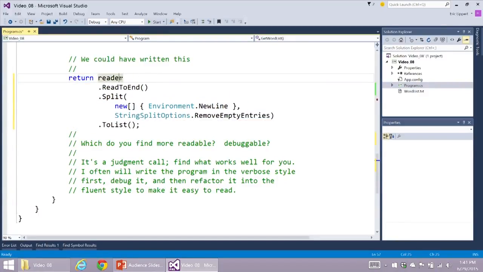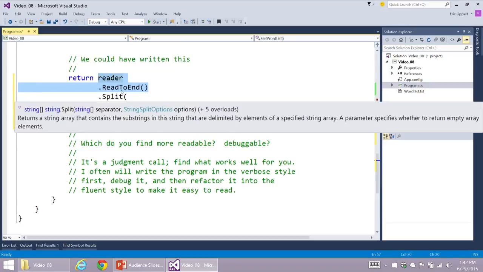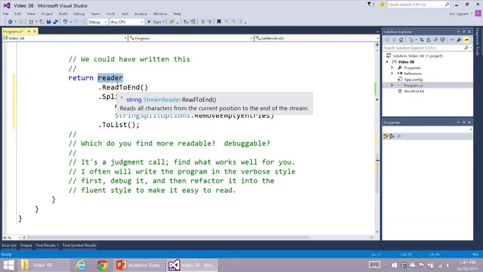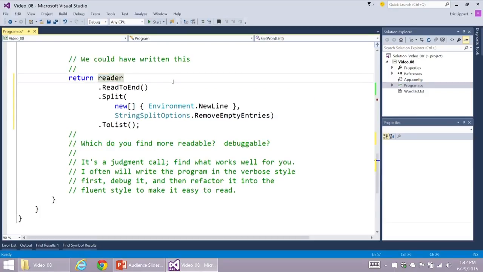So I'm going to say we have the reader. We're going to read it to the end. We're going to split that. Then we're going to turn that thing into a list. And then we're going to return it. So in each case, this here is the receiver of this call toList. This here is the receiver of the call to split. This is the receiver of the call of read to end. So this code is exactly the same as the previous code in its action. It just has a lot fewer statements and a lot fewer local variables.